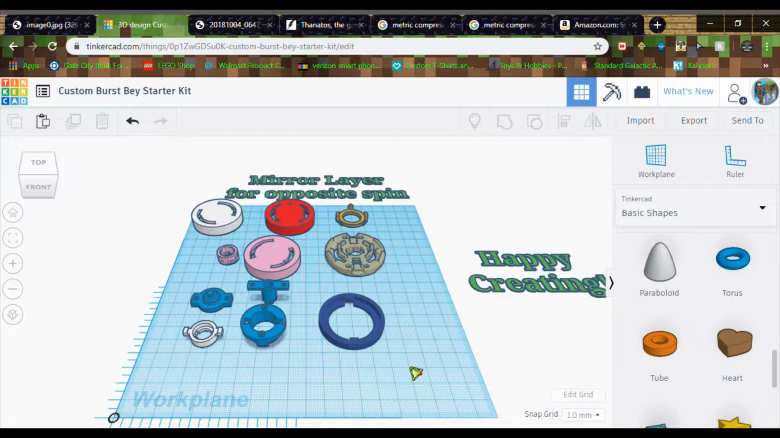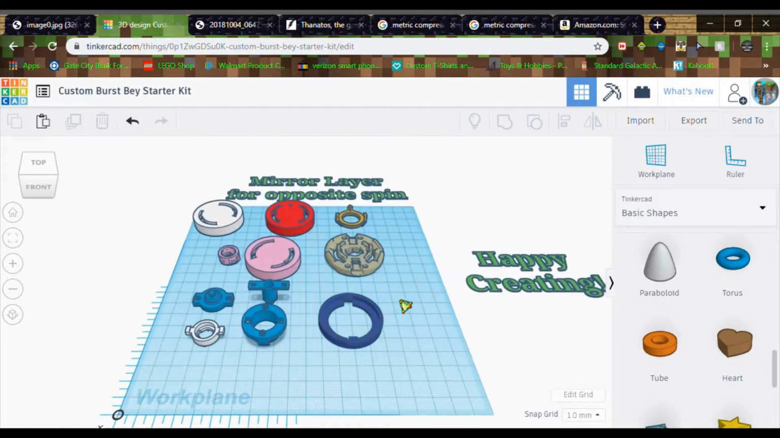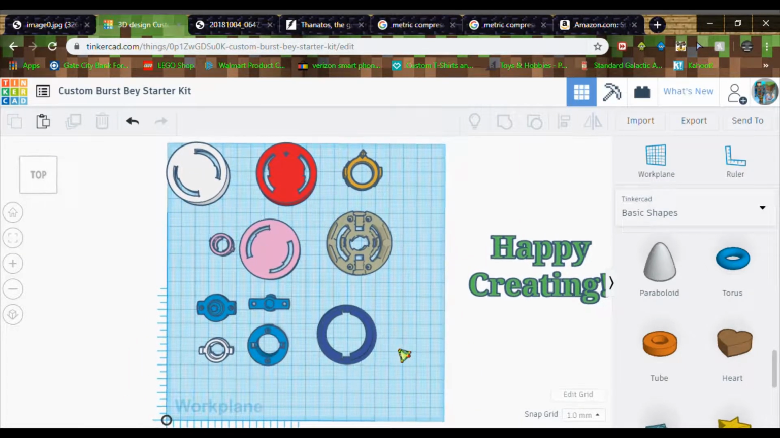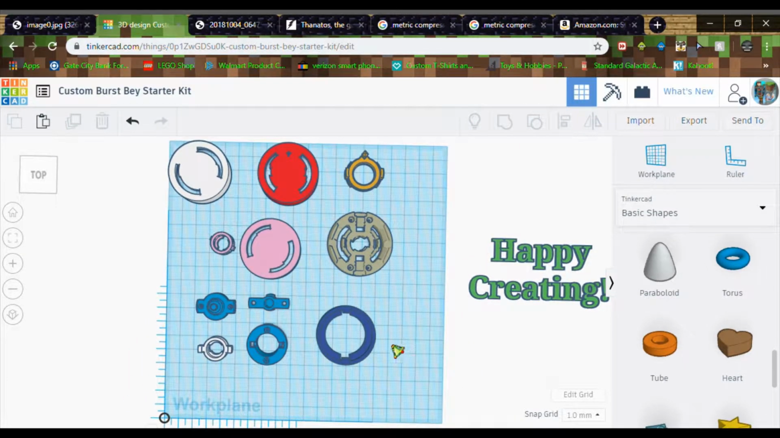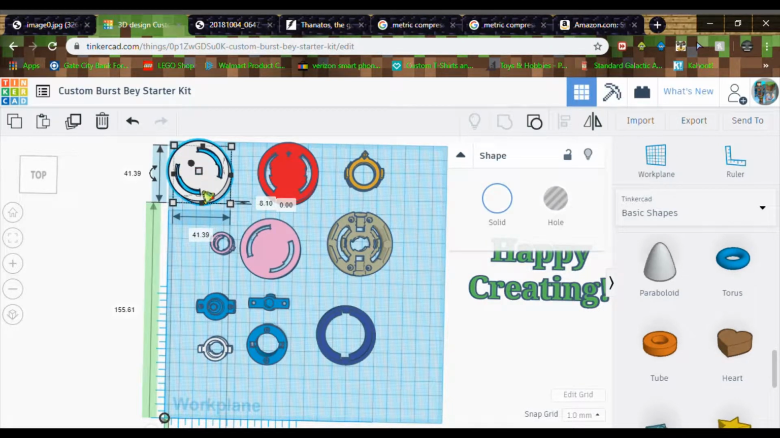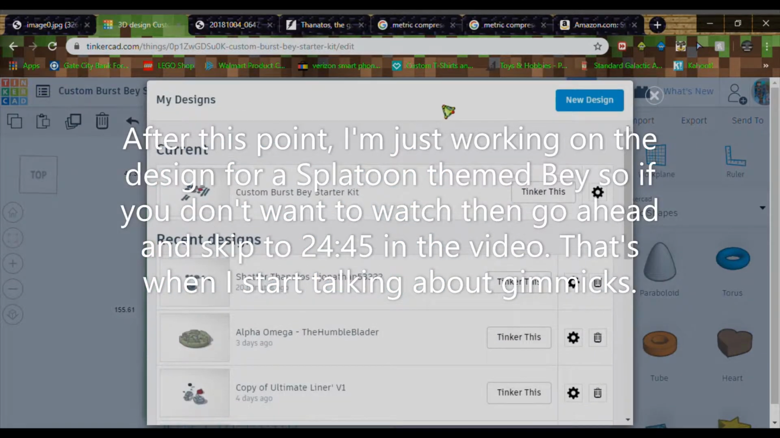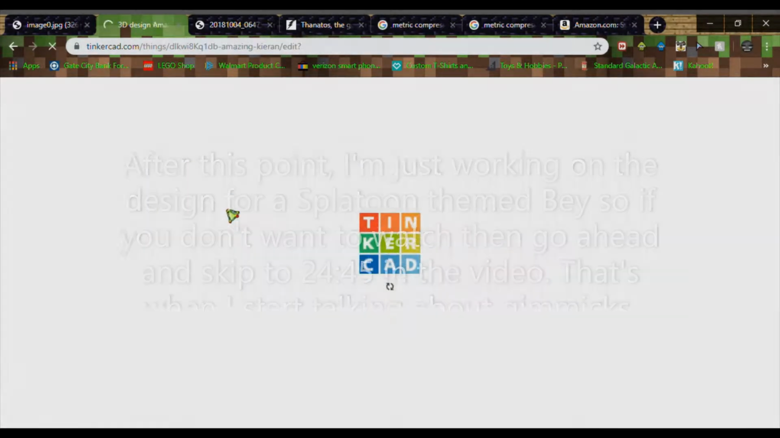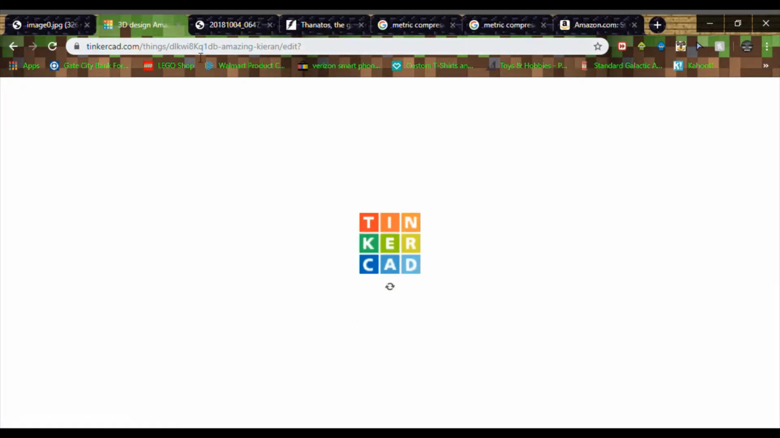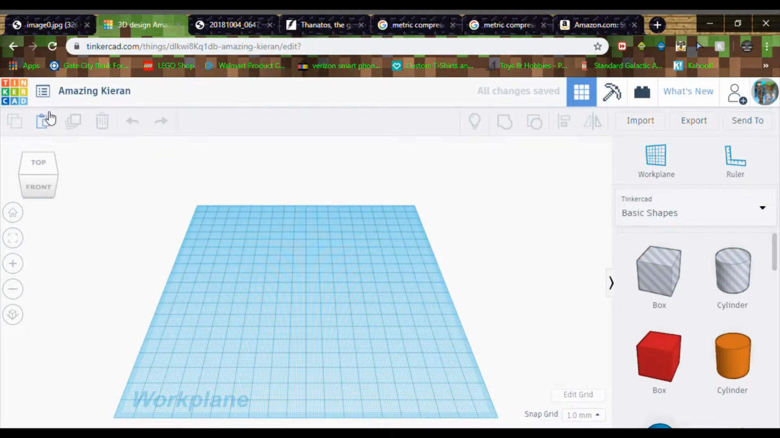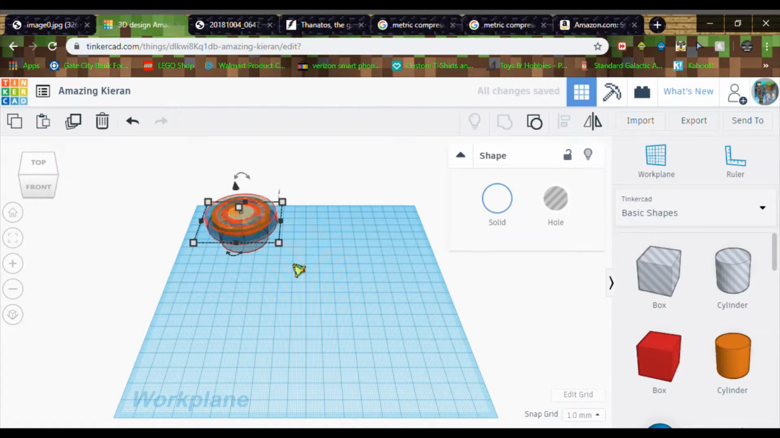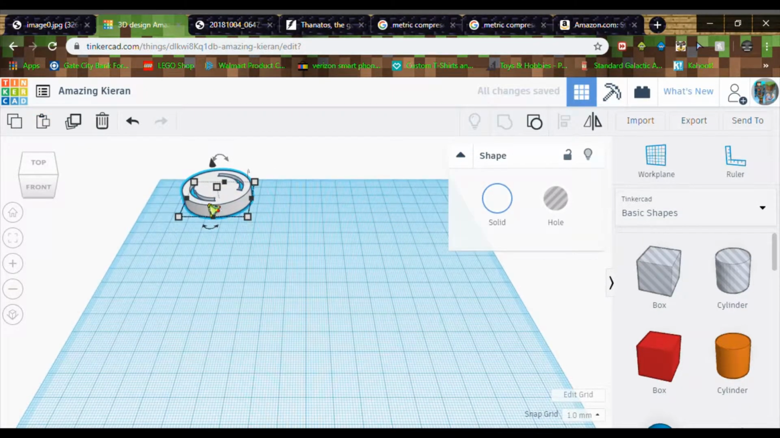Anyway, we're going to make these two. Let's just make the basic kind of layer. We're going to copy, new design. It'll give it a random name, like that. And then we're going to paste it right in there. And boom.